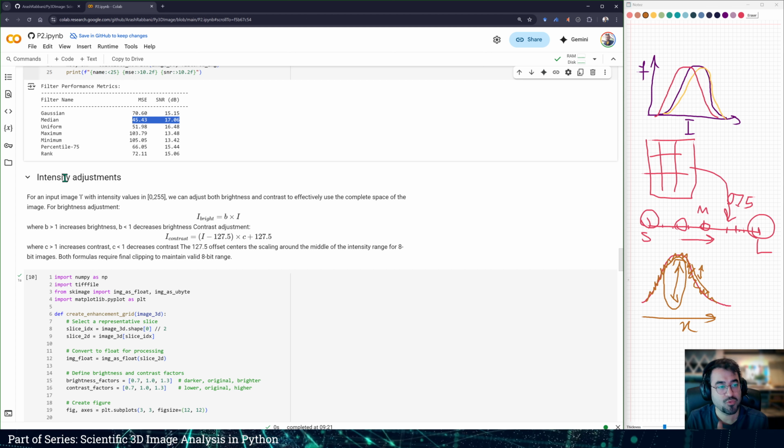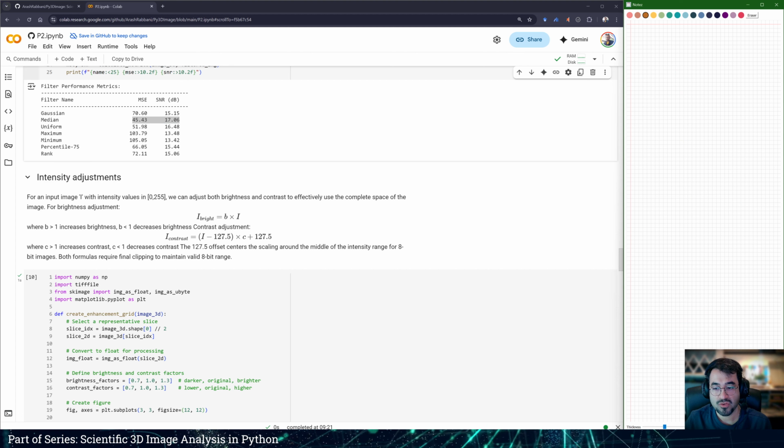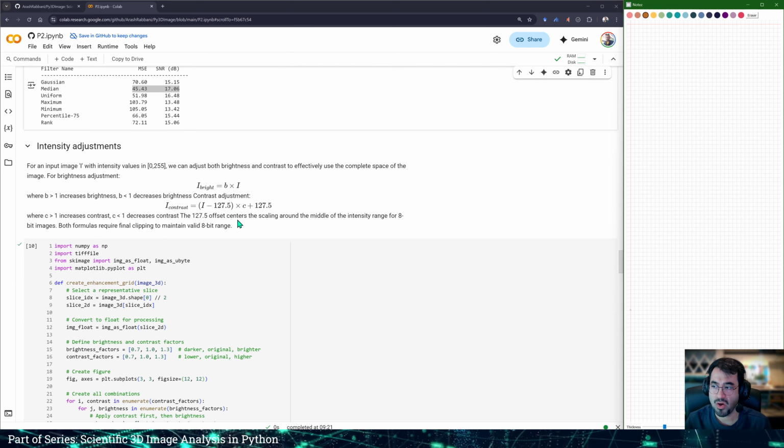Okay, perfect. Let's move on to some intensity adjustments. So what we are going to talk about now is that we have these images, some of which could be a little bit dark.